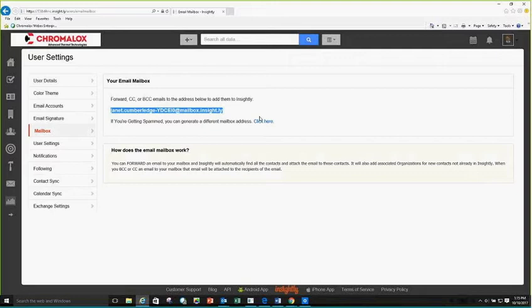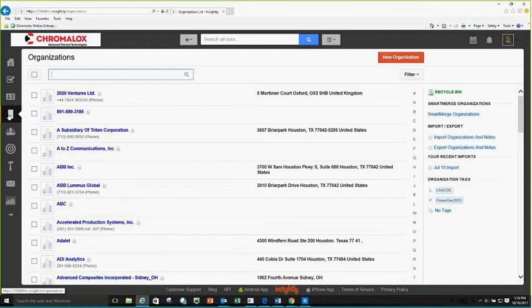The next thing that I want to talk about is how to store emails to different organizations. So contacts are easy to use this BCC email address for, because a contact is an individual person, and so they have their own email address. Now, if we talk about organizations, companies don't have an intrinsic email address, right? Because you don't send an email to a company, you send it to a person. So I want to show you how you can actually save an email to an organization.